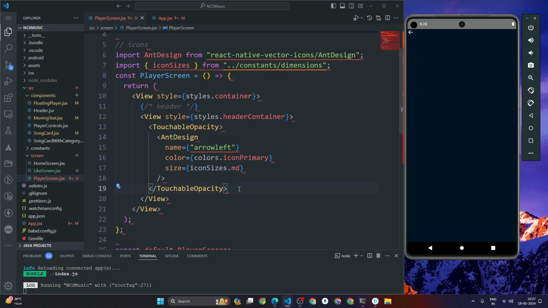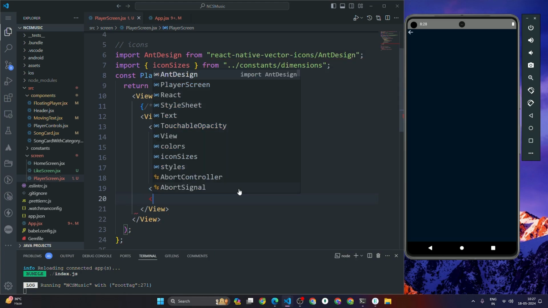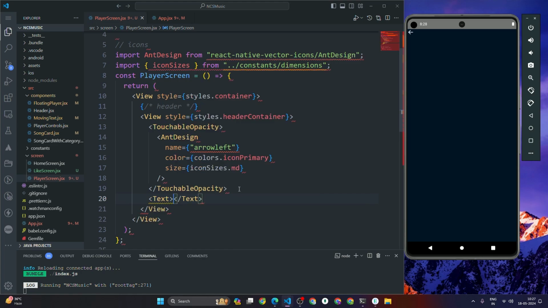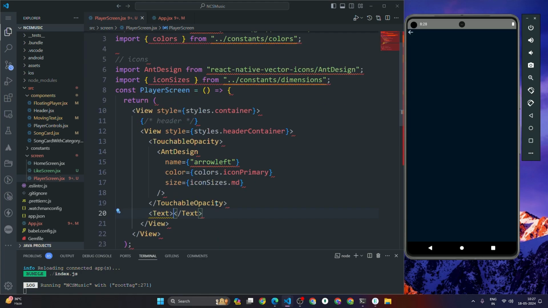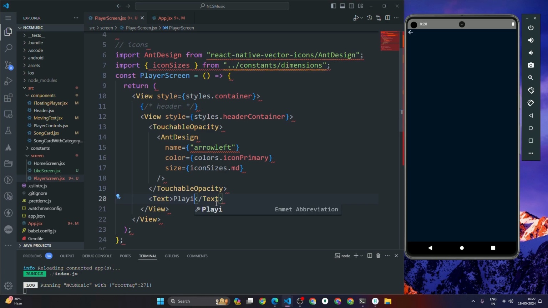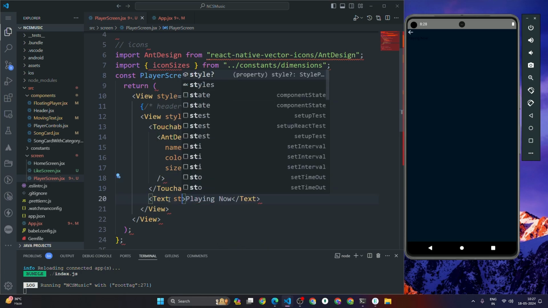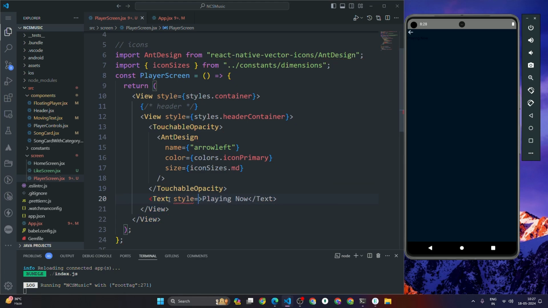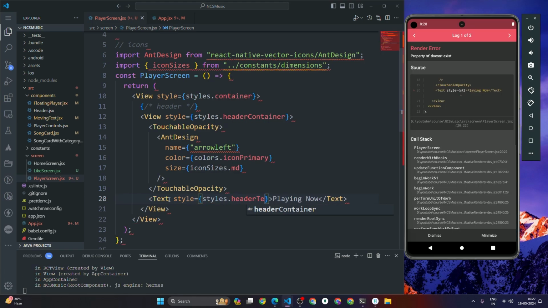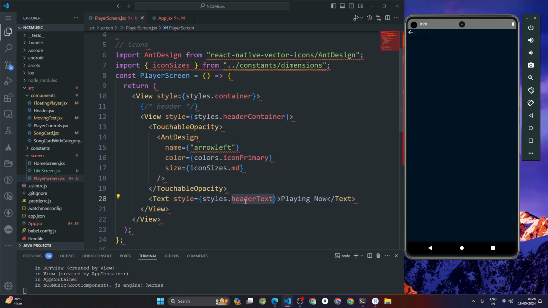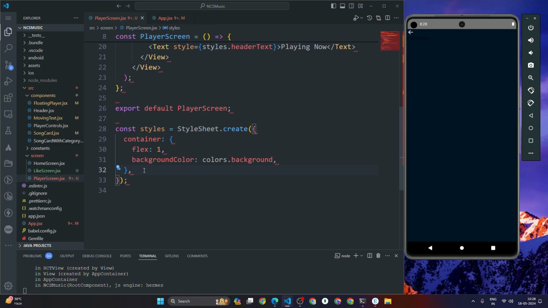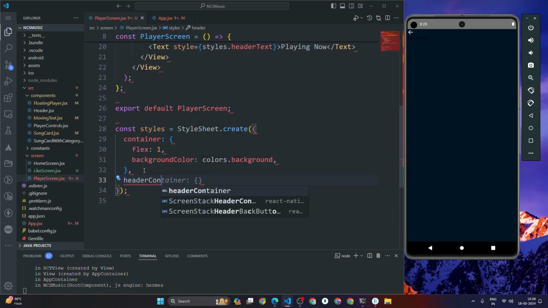Now after the touchable opacity, I'm going to use another text component. Import the text from React Native, as you can see, and here we're going to add a text called Playing Now. I'm going to style this as well, so style is equal to styles.headerText. I'm going to copy this. Okay, let's go to the bottom container, and before that let's import the header container as well.